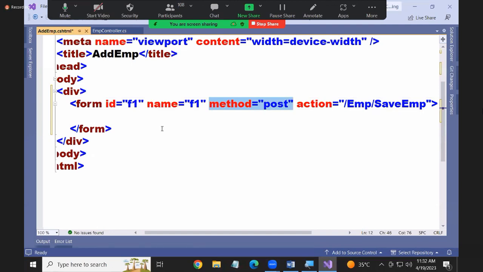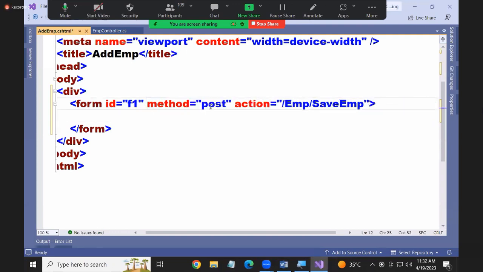Basically, the ID and name for a form are not important. For controls, it is important. For a form, it's not important. So mainly, if you give one attribute, it's okay: ID equal to, method equal to. But remember, for text boxes and all, you need to give both ID and name. Don't forget it. For a form, one attribute, ID or name, anything. ID is okay. Just give the ID, method equal to.